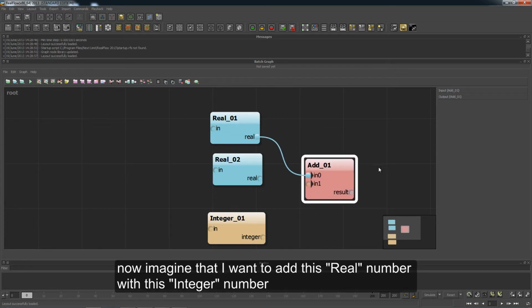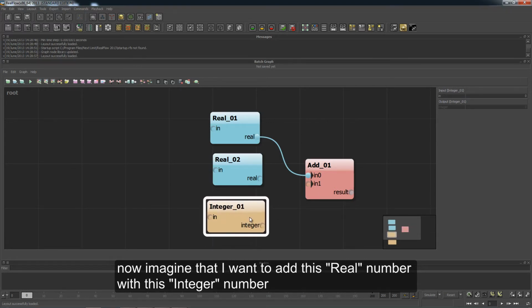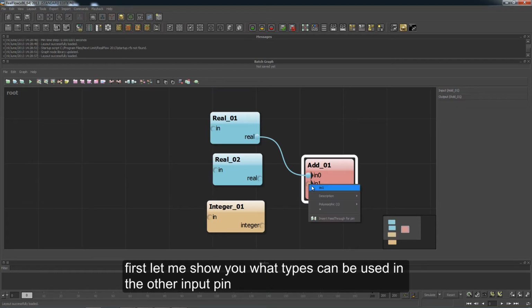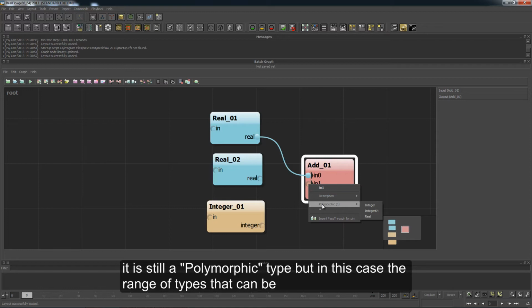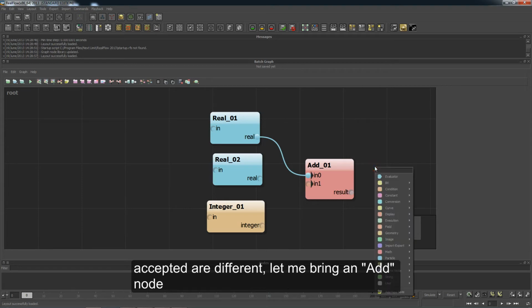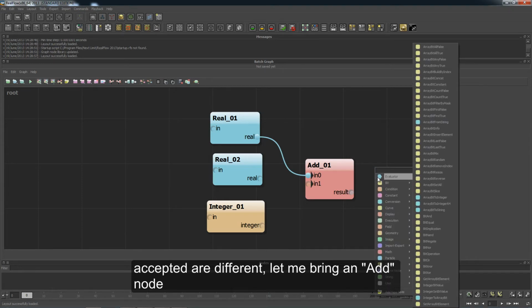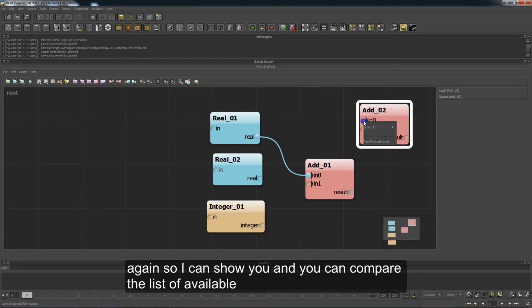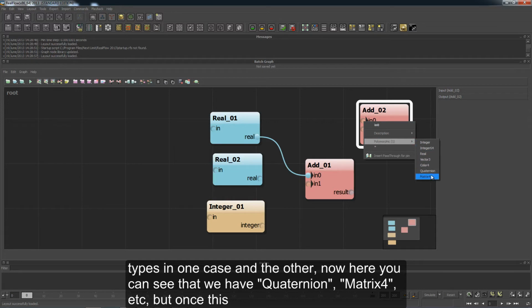Okay, now imagine that I want to add this real number with this integer number. So first, let me show you what types can be used in the other input pin. It is still a polymorphic type, but in this case, the range of types that can be accepted are different. Let me bring an add node again, so I can show you and you can compare the list of available types in one case and the other.